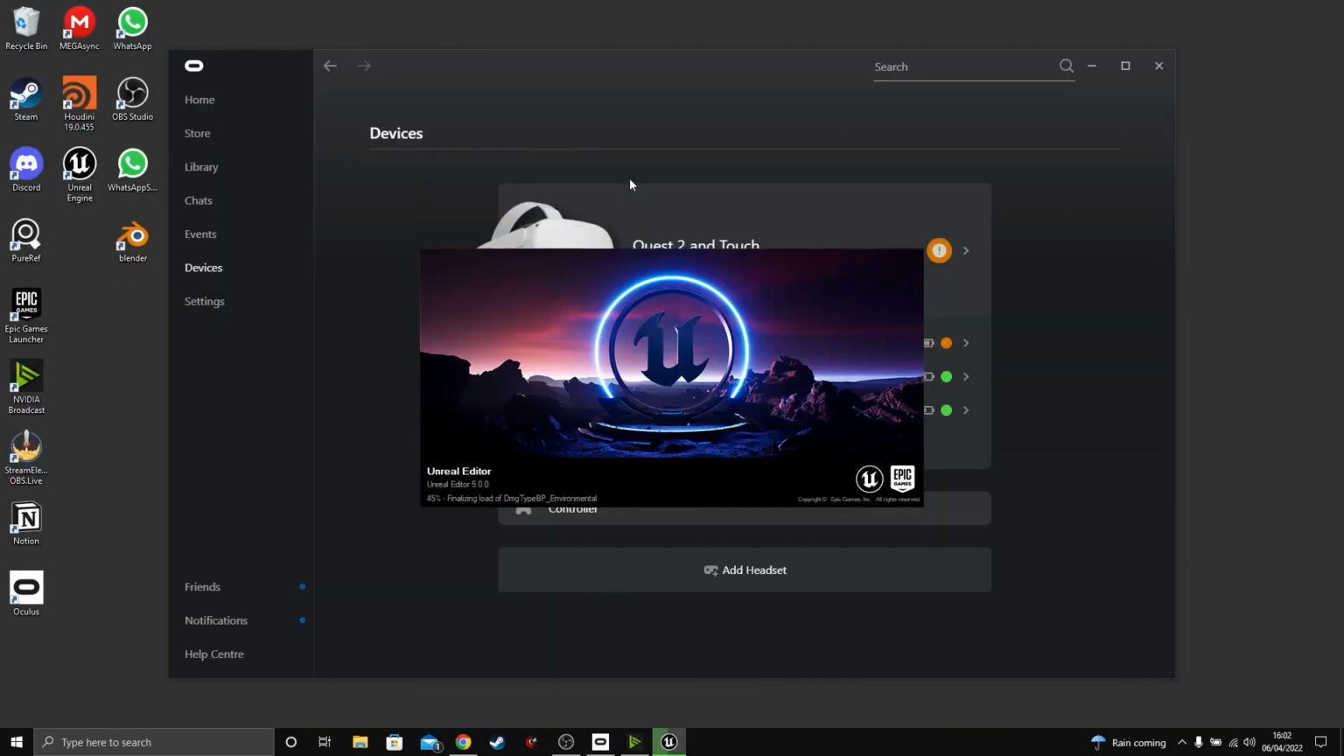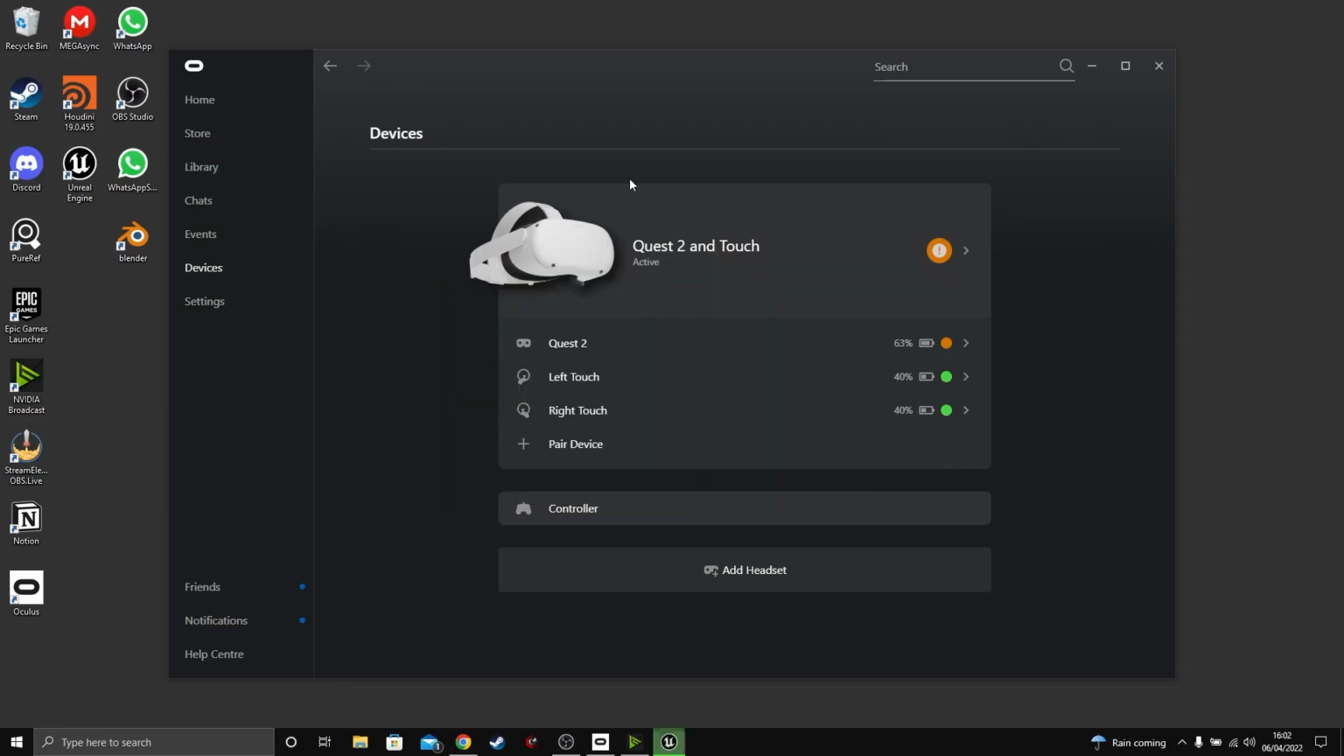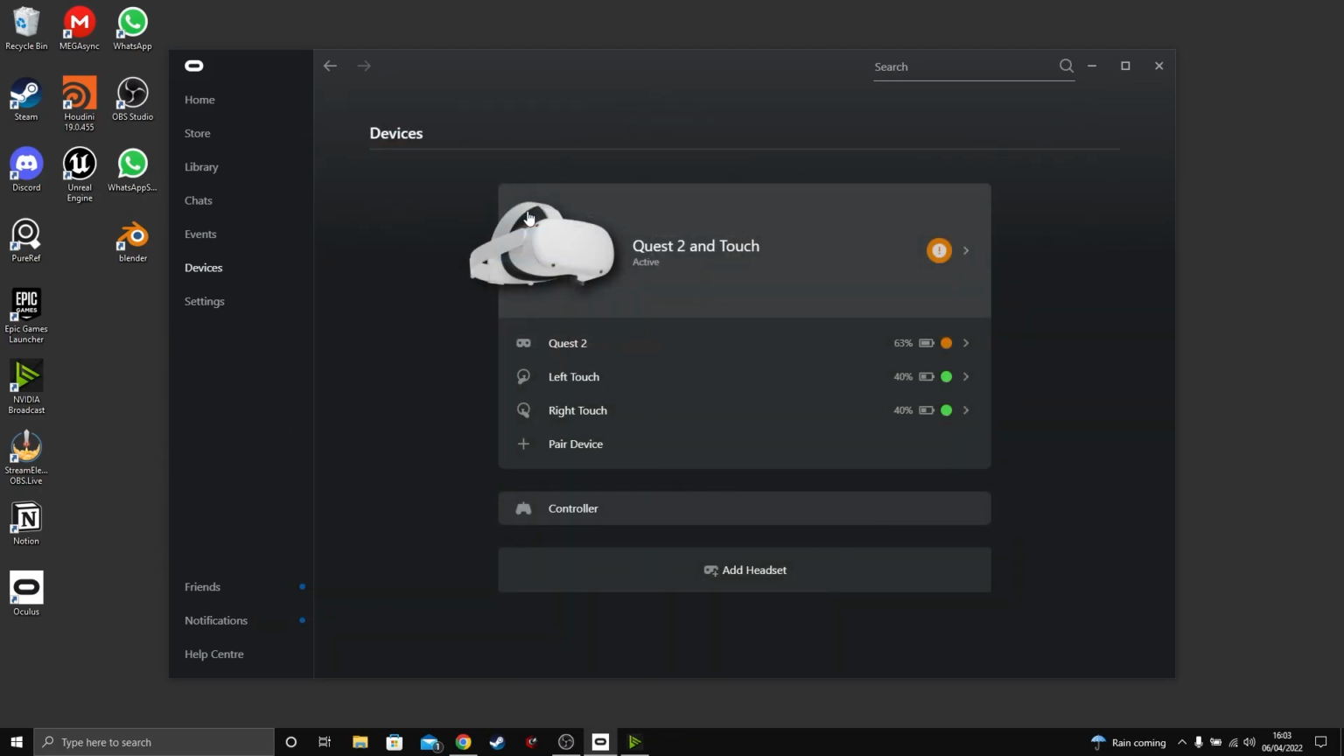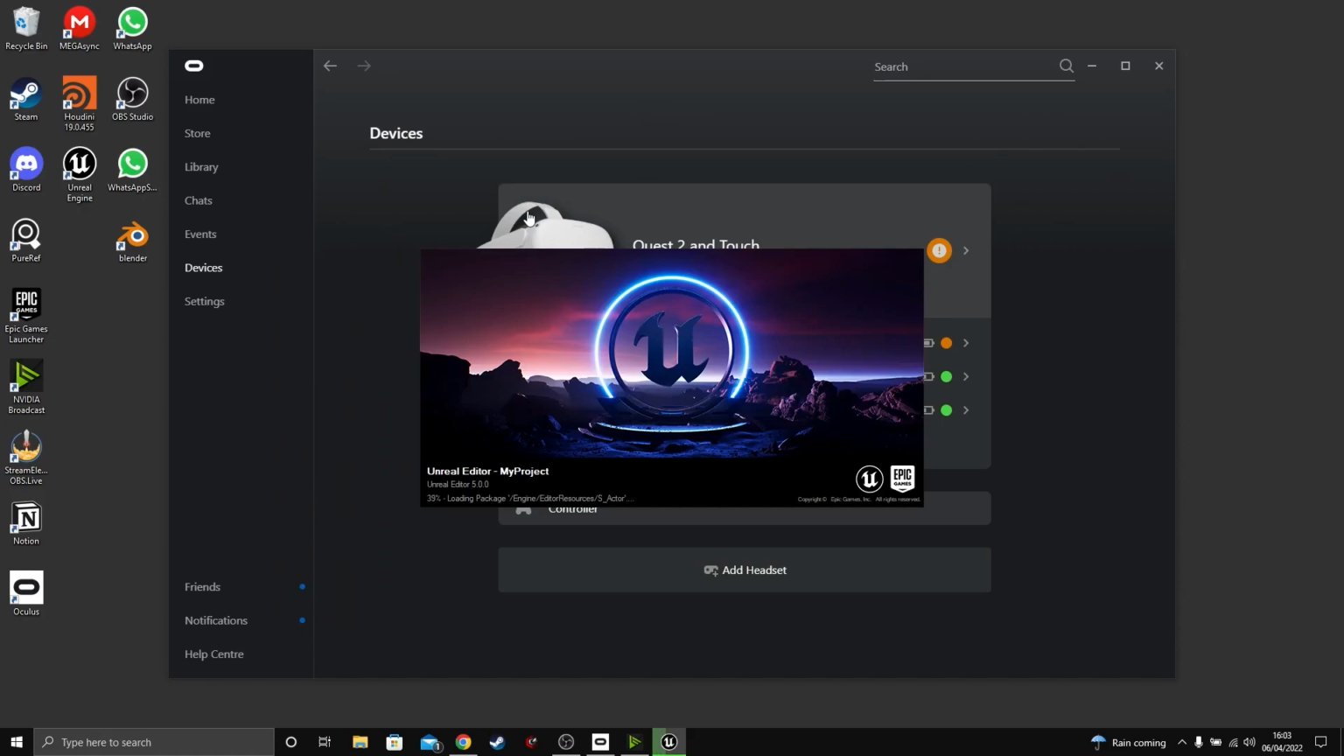All we're doing is we're making sure that our headset is connected to Unreal. And it's important that the headset is connected to Oculus before launching Unreal Engine. If you don't do that, it'll actually not appear and you won't be able to test it. So I have a project already existing called My Project. I'm just going to launch this and use this as the example now.